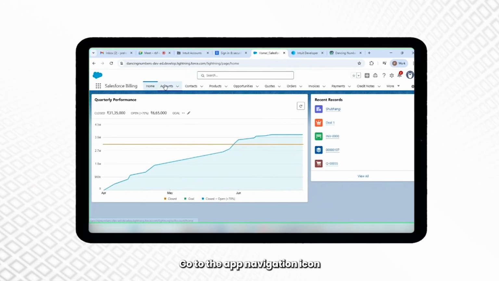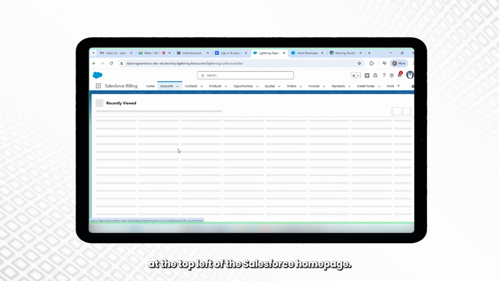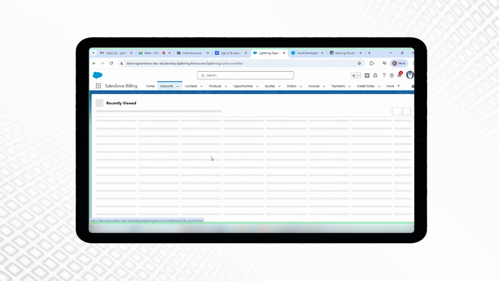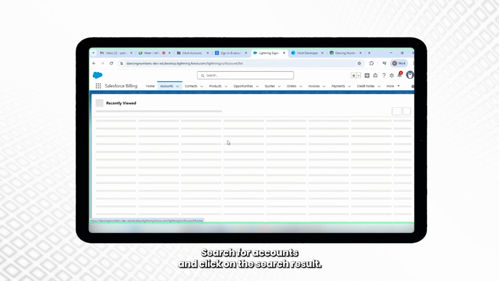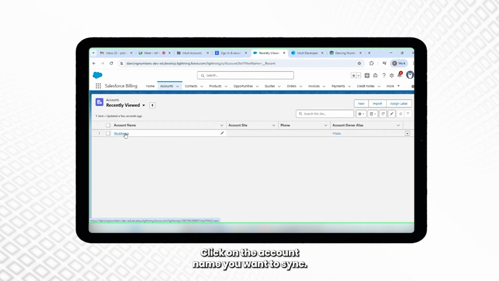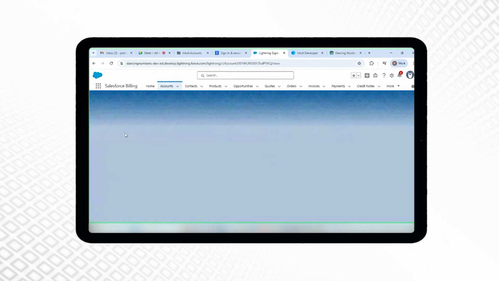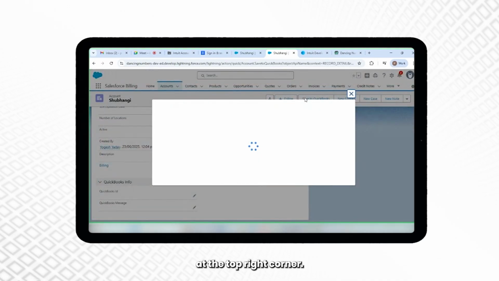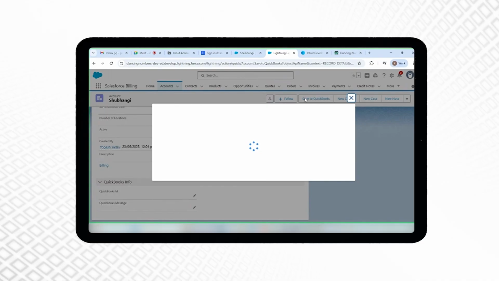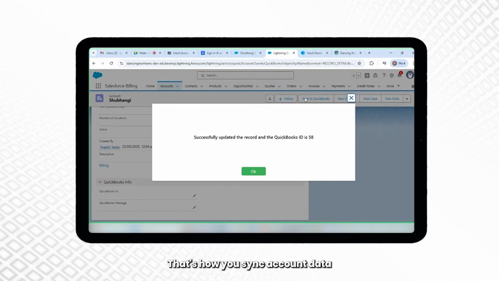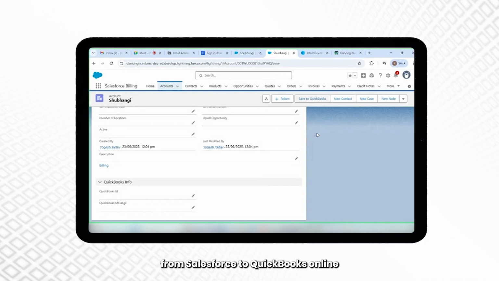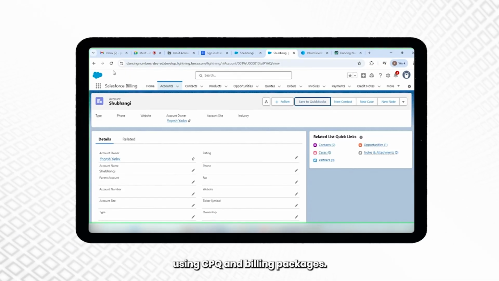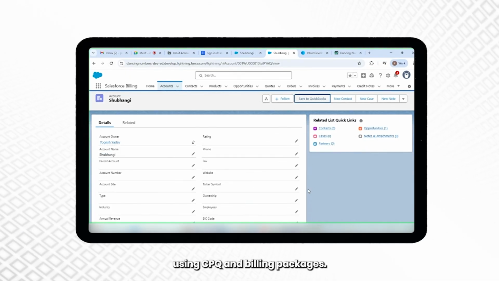Go to the app navigation icon at the top left of the Salesforce homepage. Search for accounts and click on the search result. Click on the account name you want to sync. Finally, click on the Save to QuickBooks button at the top right corner. That's how you sync account data from Salesforce to QuickBooks Online using CPQ and billing packages.